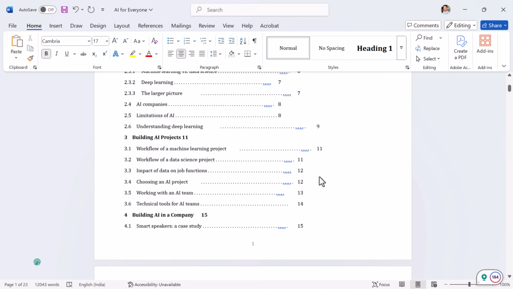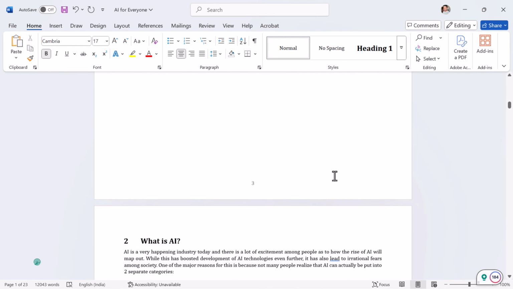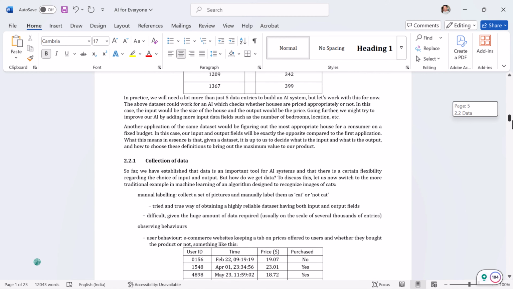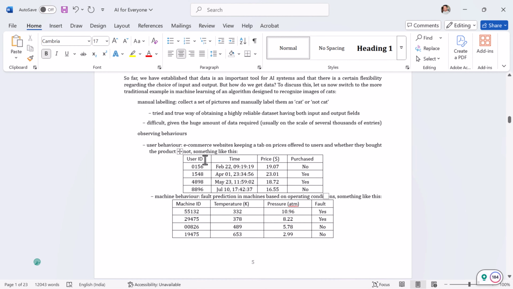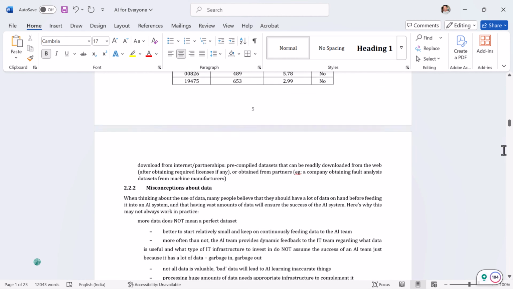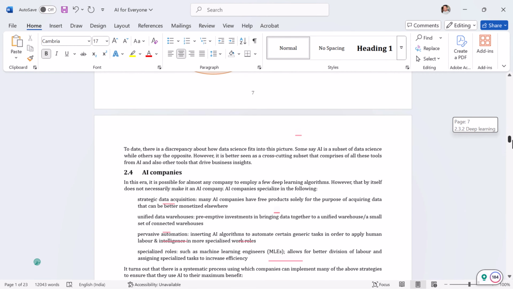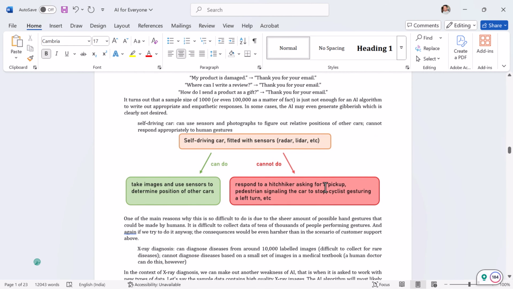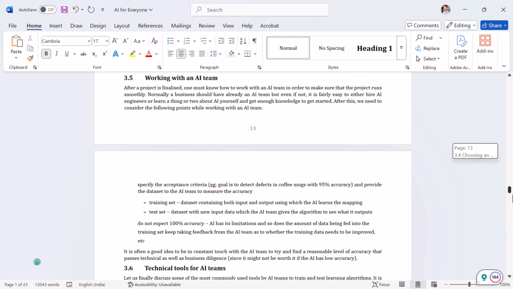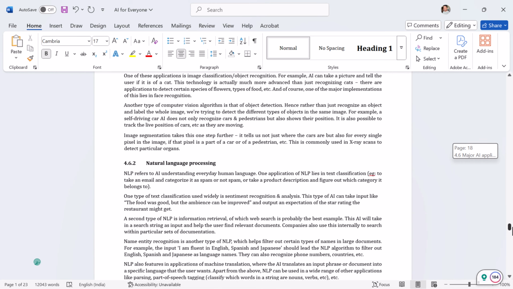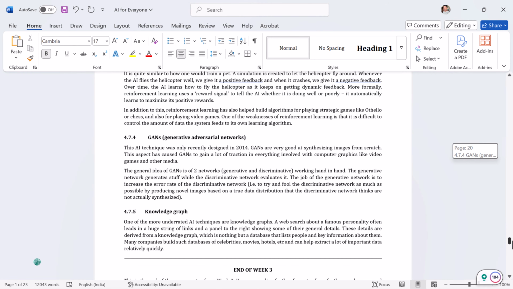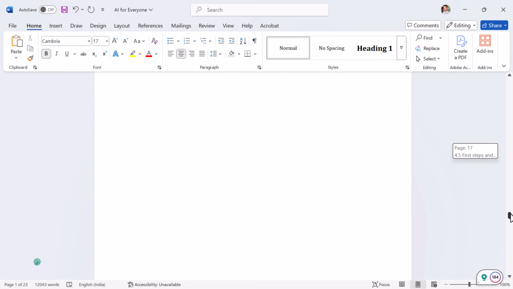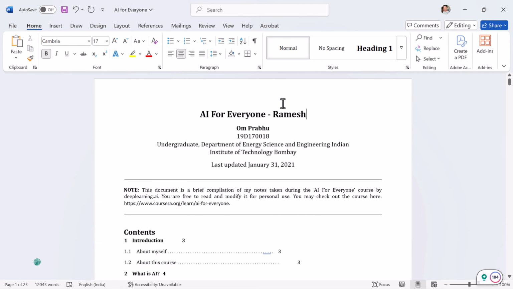Alright, and if you look over here, if I scroll down, you can see tables are successfully converted into Microsoft Word. And if I scroll down here, you can see diagrams also successfully converted from PDF into Microsoft Word. This is awesome, right? There is no format issue. All the content is successfully converted from PDF into Microsoft Word. So this is the simplest way to convert PDF into Microsoft Word.